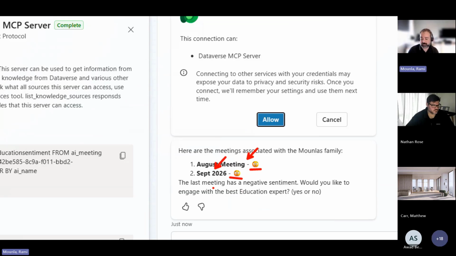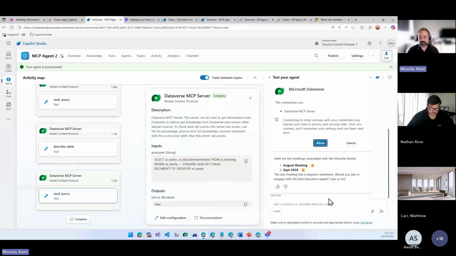And it says, the last meeting has a negative sentiment. Would you like to engage with the best education expert? Yes or no? And if I say yes, then it's going to follow the rest of the instructions to go and trigger another topic and do the rest of it.